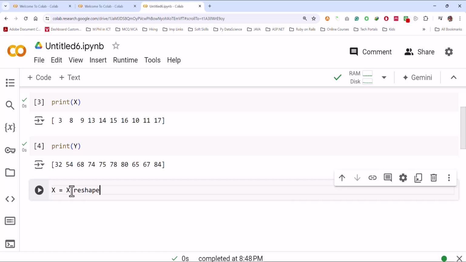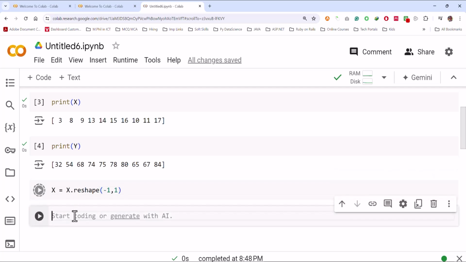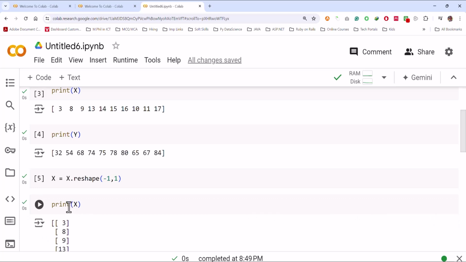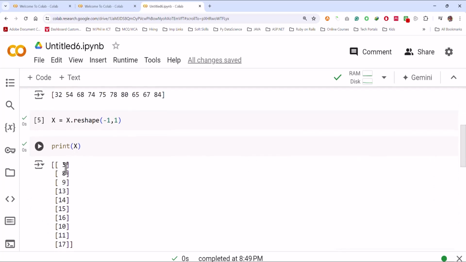So I need to place -1, 1. This will convert the single row into multiple rows in a single column, right? Print the new value, that is x. Now you will see the multiple rows in a single column. So we have the single column and we have the multiple rows.